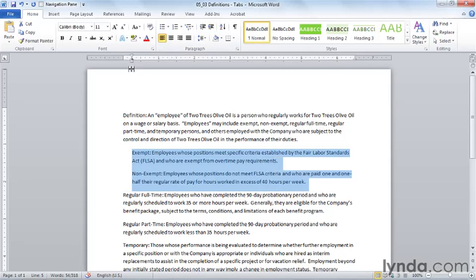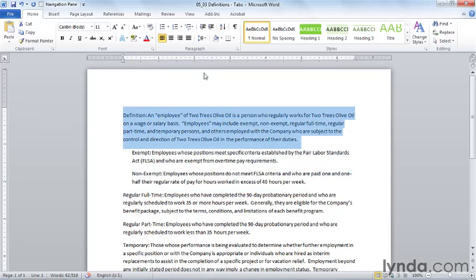Whenever I set my own tab, any preset tab to the left of that is automatically removed by Microsoft Word. So if, for example, I set a tab here at 2½ inches, all the tab stops prior to that tab stop are automatically removed. I'm going to undo that.